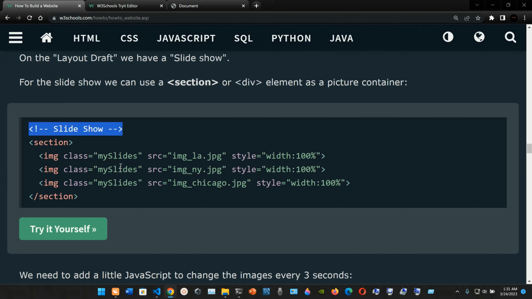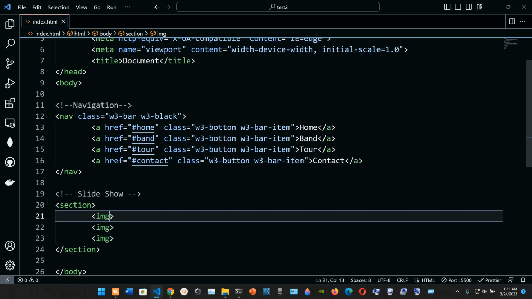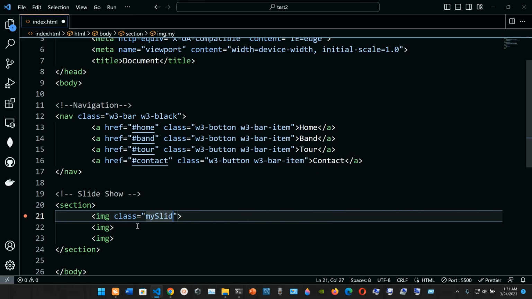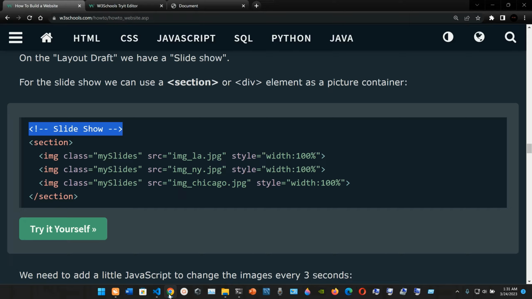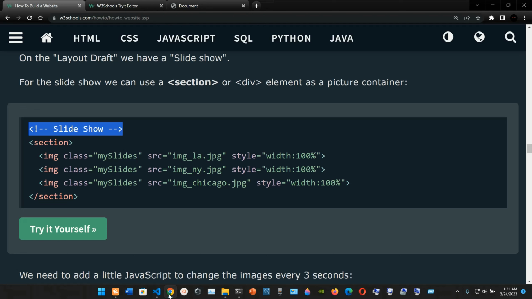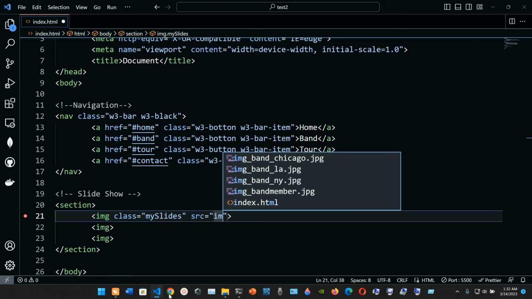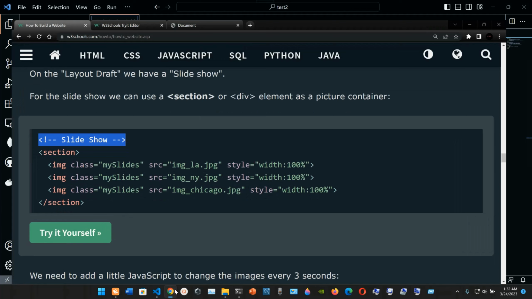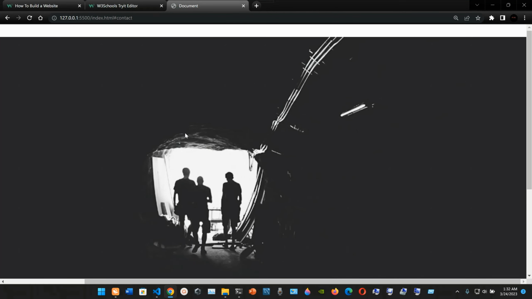Now the class is gonna be my slides for the first one. So the image element in line 21 is gonna have a class attribute of my slides, and it's gonna have a source attribute of image underscore LA. We have it already here. As you can see, we already downloaded it, and it's gonna be this one. Okay, we're gonna save it, and let's see how it's looking up to this point. So yeah, this is how our website is gonna look.